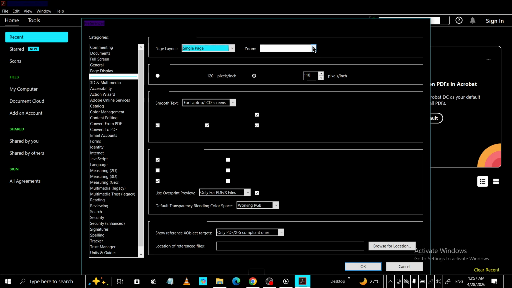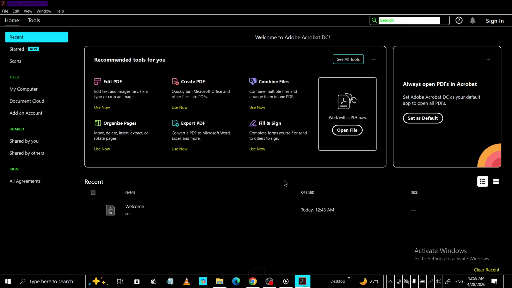Once you've tailored the settings to your liking, it's time to save these changes. Simply click OK at the bottom of the Preferences window. This action will save all the adjustments you've made as your new default settings. From now on, Adobe Acrobat will apply these settings every time you open a document, making your workflow more efficient and personalized.